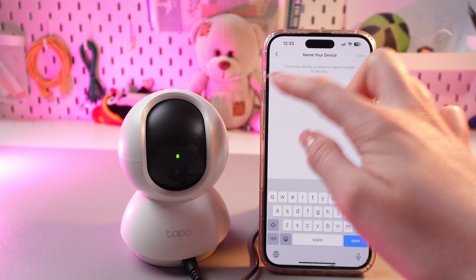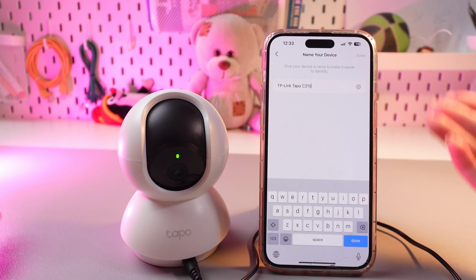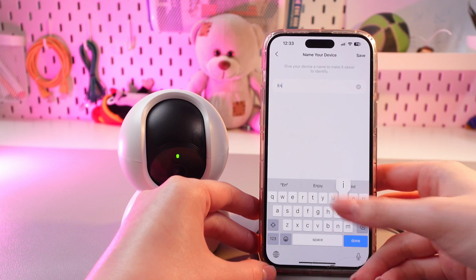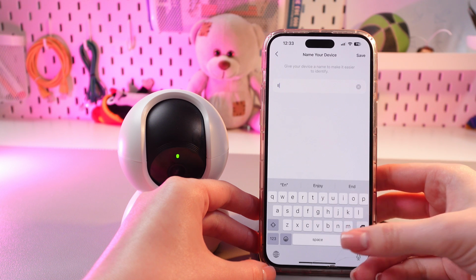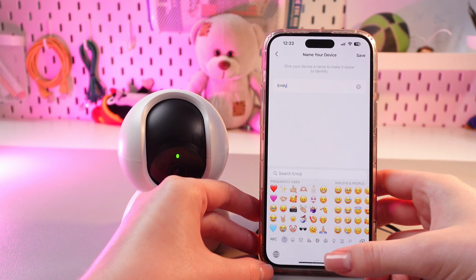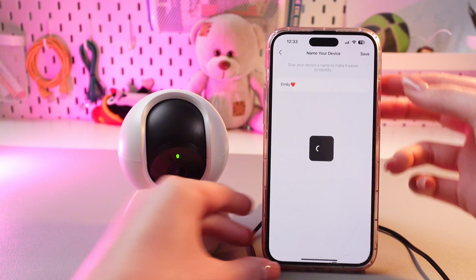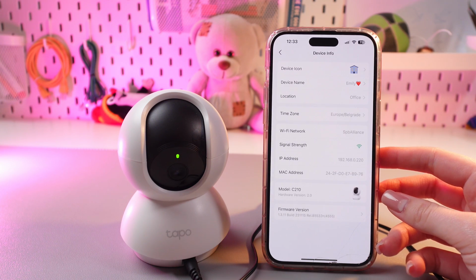So now it's named like the name of this device, and it's kind of boring and long, so let's change it. For example, I'm gonna name it like Emily, and also we can use emojis here. I'm gonna put this red heart and save by tapping this save option.